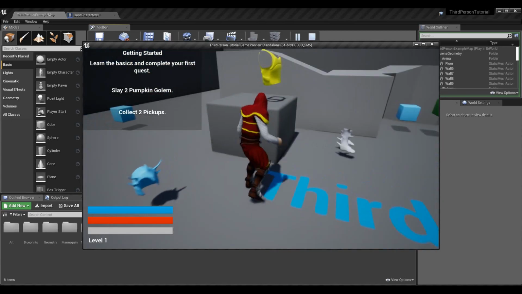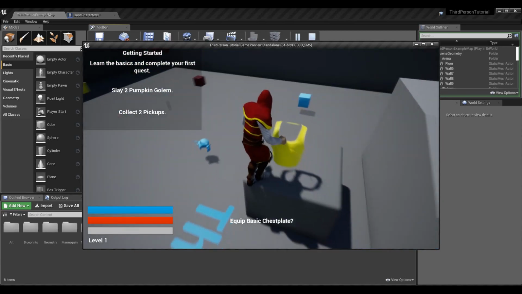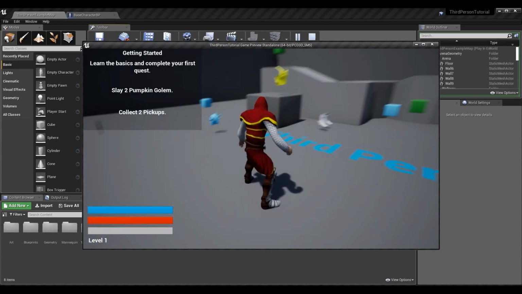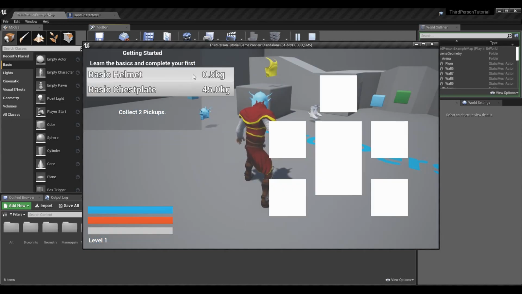Now when I go up, you can see I changed the color of these. And go into my inventory, and I can equip my helmet, which you can see is blue. And it works. It's golden. I can also equip my chest plate. And it's literally golden.